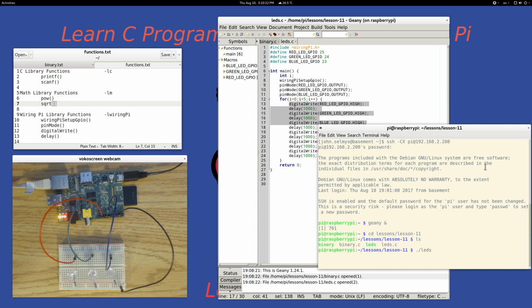So if I run this, let's see if it still works. There's the red, green, blue, then off, off, off. So you can see it right here. And it does it 5 times, so that still works quite well.